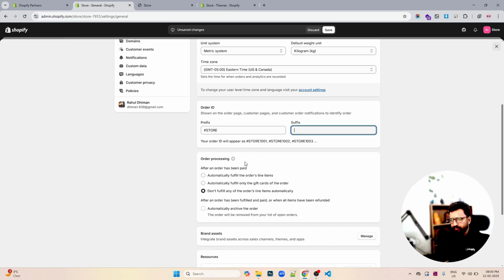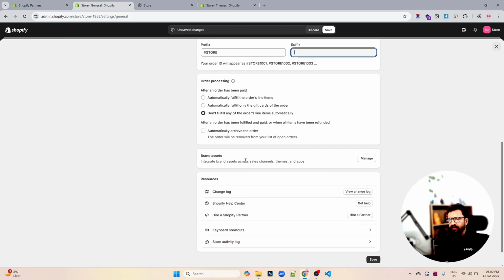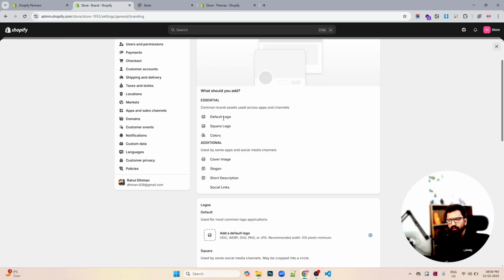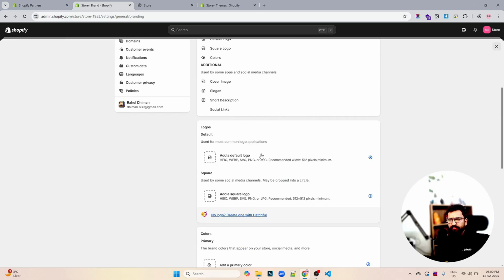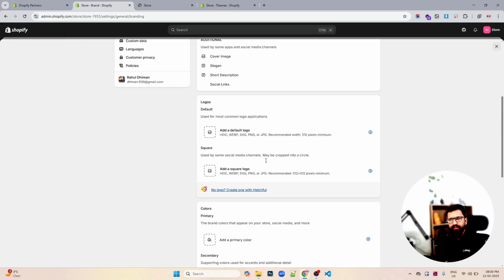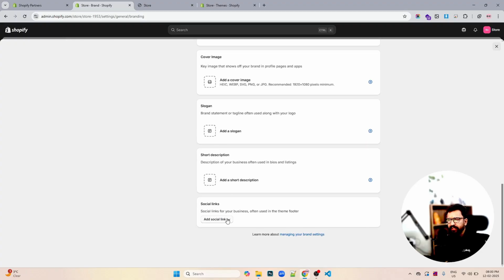All right. So this part is like we can just keep a track of this, and then we can save it. Let's save it. And then we can also add our branding over here, like what should be the default logo of our brand, and the colors, etc. We can play around with them. We can also add social links over here.